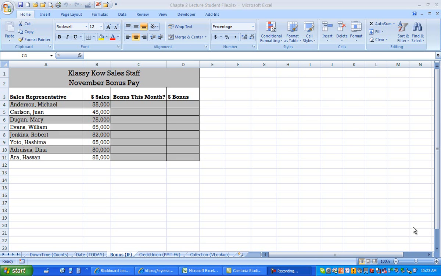In this video, I'm going to show you how to use the if function. The if function is a very powerful function to use because it allows you to do a lot of comparisons to see if a condition exists in a worksheet as far as your numbers, and then if it does, any calculations that need to be performed.